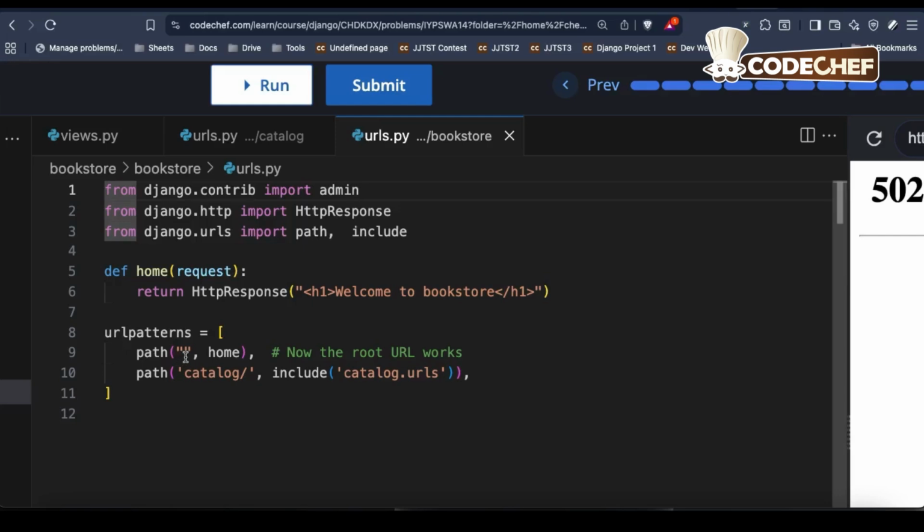So here, whenever somebody visits the home page, they will be taken to the home function, which is this, and it will just return an HTTP response saying welcome to bookstore. Now, followed by the home page, if somebody visits the URL catalog, that means if somebody types catalog after the home page URL, then we say include the catalog.urls.